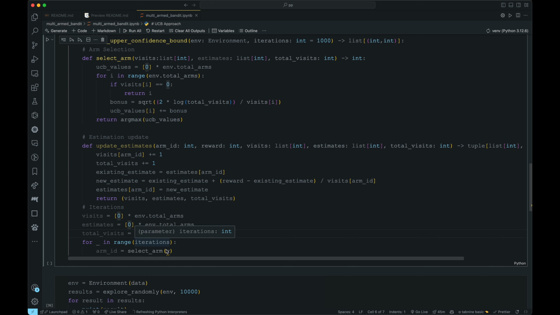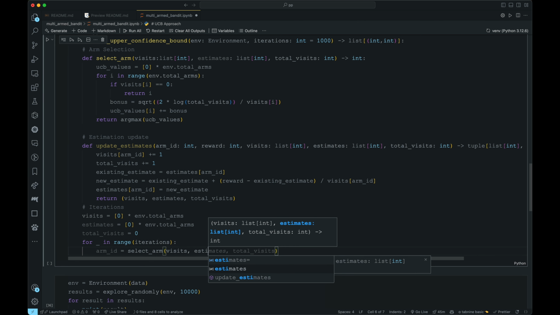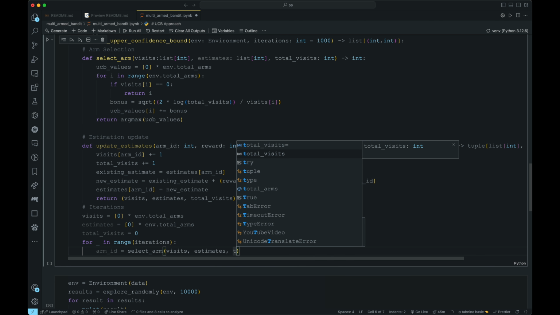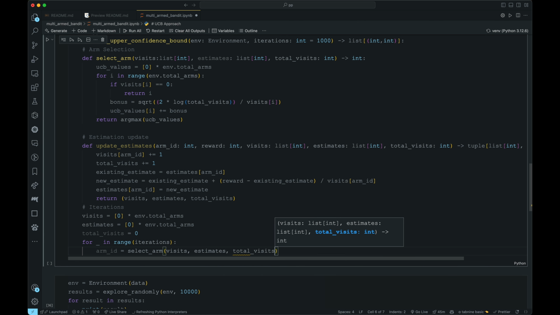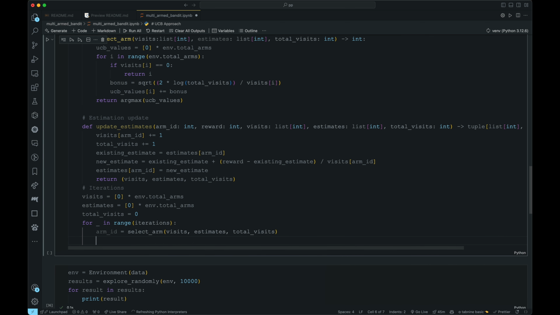Okay, so select_arm visits, estimates, total_visits. Okay, so this will be my arm_id. Once we get the arm_id, then we will update the estimates. So we will do what? visits, estimates, arm_id equals to, and actually we will need the current reward also, no, because then we will have that.